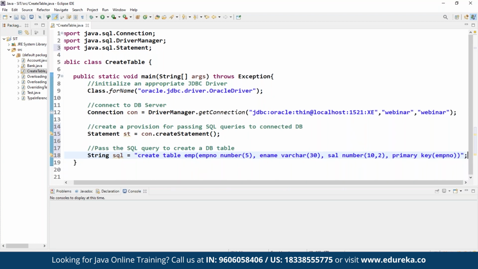So we are ready with the query. Create table EMP. EMP_NO is the first column, number 5, that means number type data, the size is 5. E-name varchar 30. Salary number 10,2: total number of digits is 10, and after the decimal point, the fractional part, 2 digits. Primary key EMP_NO. So we are ready with the SQL query.